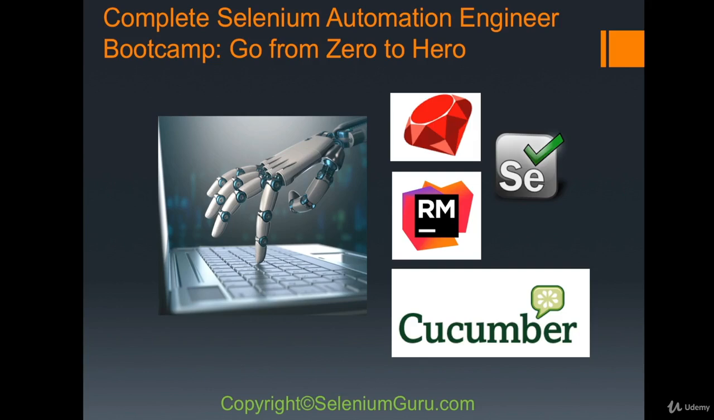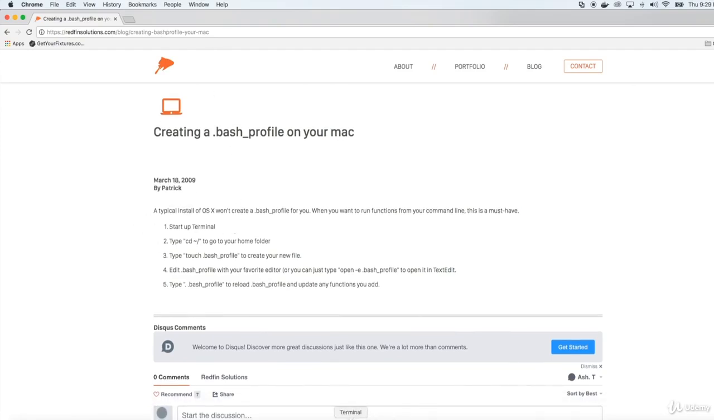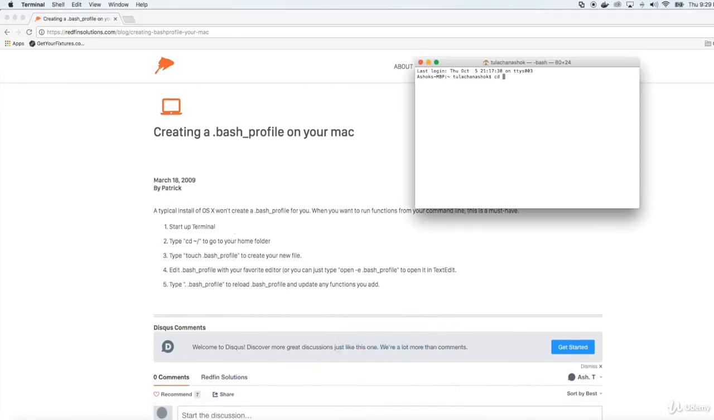The way you can do that is I'm going to this website right here, redfinsolutions.com, creating a Bash profile for a Mac. And I'm going to follow this instruction right here. So I'm going to open a new terminal, okay, and I'm going to do cd ~/. Step 2 is done. Now it says type touch .bash_profile. I did that. What the touch means is creating a new file. It's the command in Mac to create a new file. So now I can edit the bash profile using vi .bash_profile.